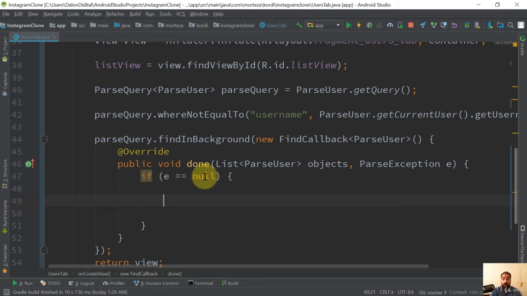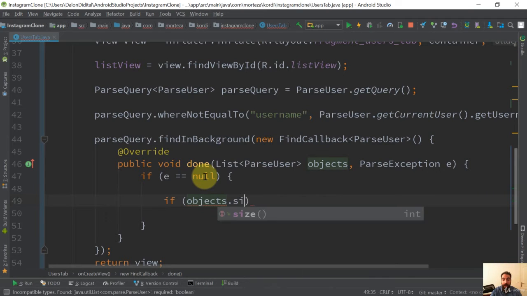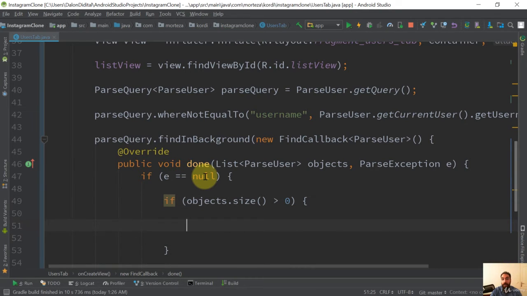Now I am going to use a nested if statement. A nested if statement is an if statement inside another if statement. And then let's say if the objects that we get from the parse server dot size is greater than 0, then we can go ahead and do something with these objects list.